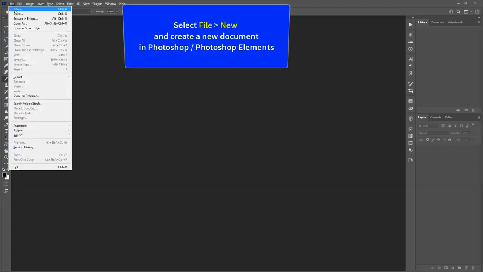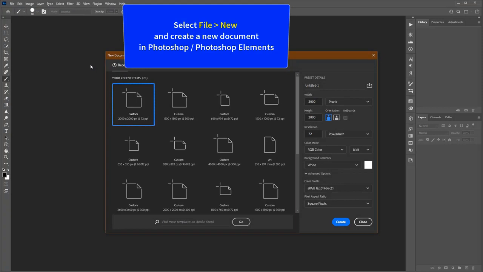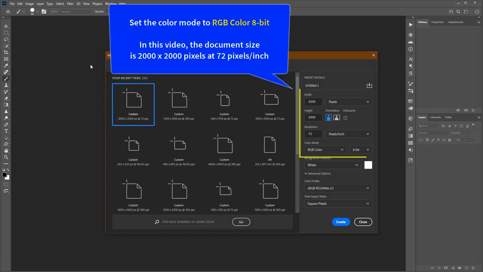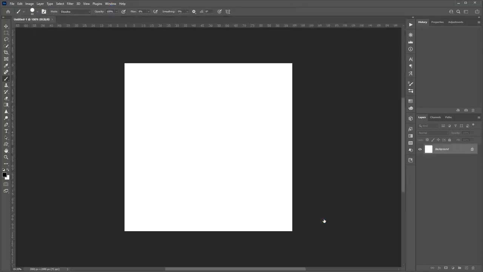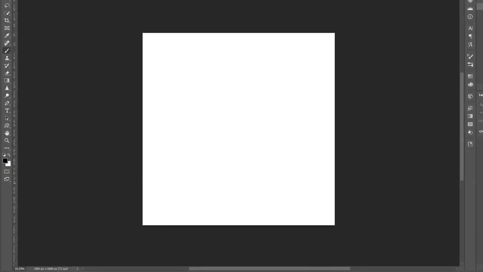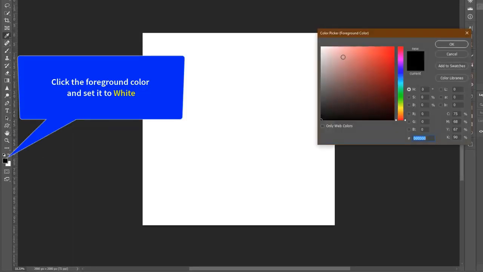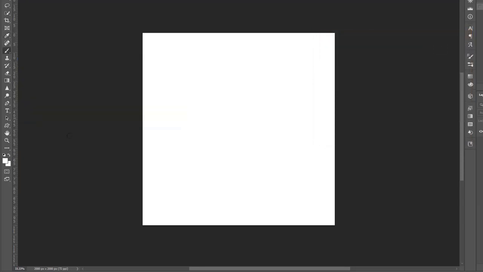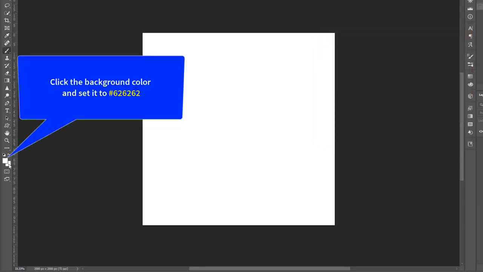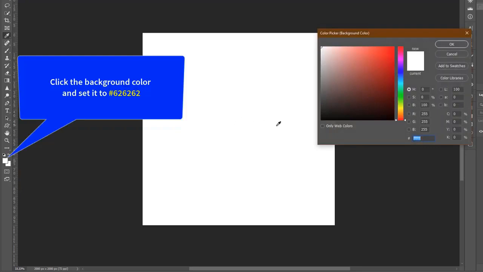We'll start with creating a new document. Set the document size to 2000 by 2000 pixels, at 72 pixels per inch. Set the color profile to sRGB. Set the foreground color to white. Click the background color, and set its value to 626262.